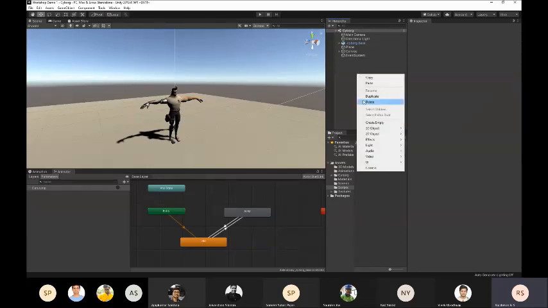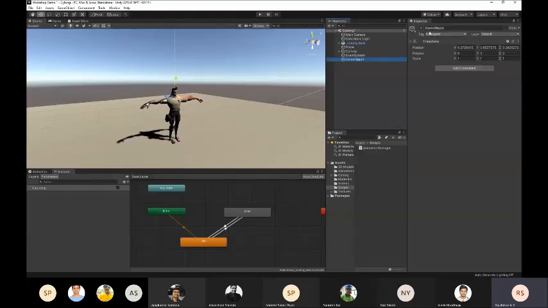So I'll create an empty game object. Right click, create empty. I'll call this animation manager as well, and I'll reset the transform. And now it's very simple. You just take the script and drag it to that object. So now your script is in the scene and it's under this animation manager object.